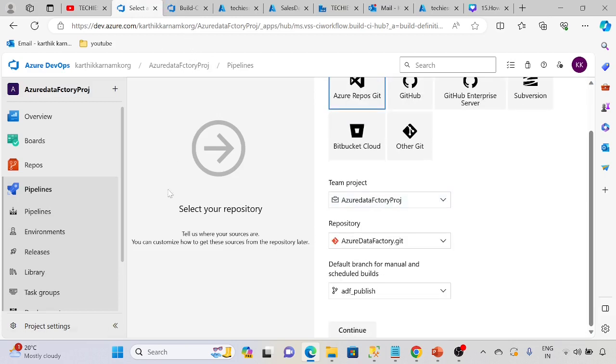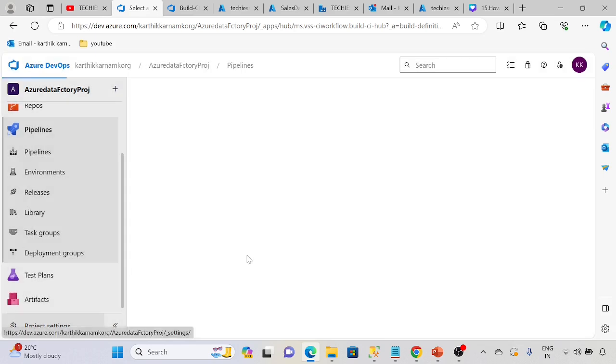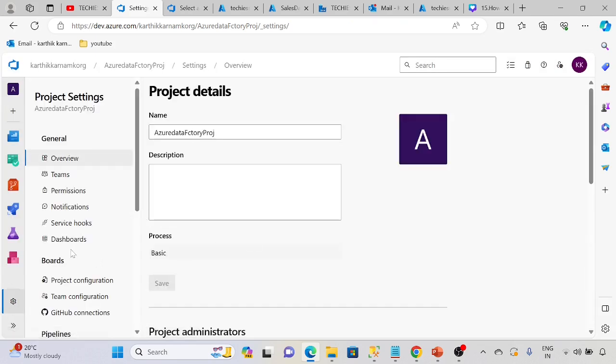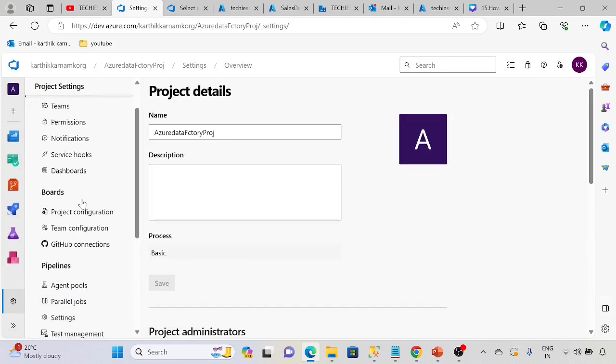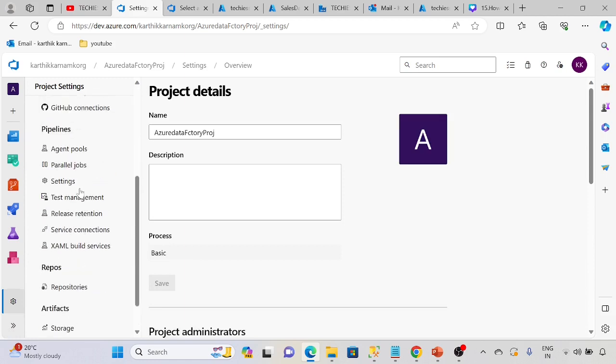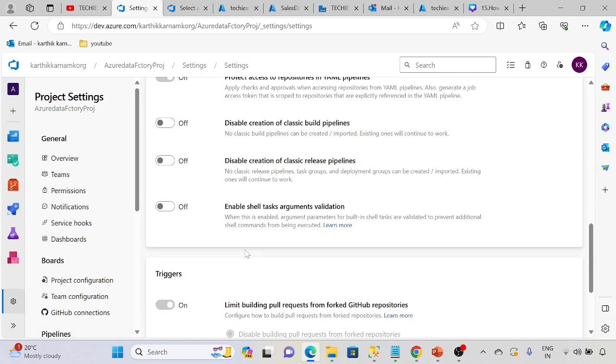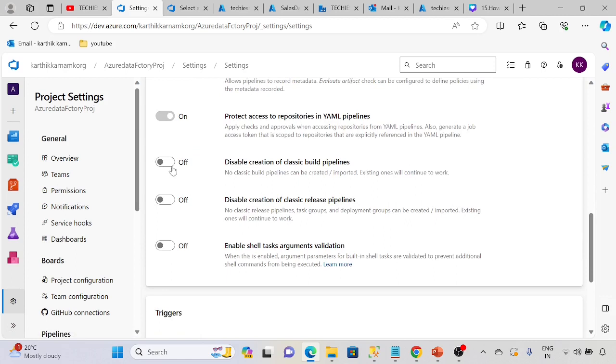One more thing I want to show you. Go to the project settings. If you want to show the classic mode, we need to change the settings here. Make sure you disable these two options. Then only it will show the release pipeline and the classic mode. This is the main important thing. You need to disable these two parts.